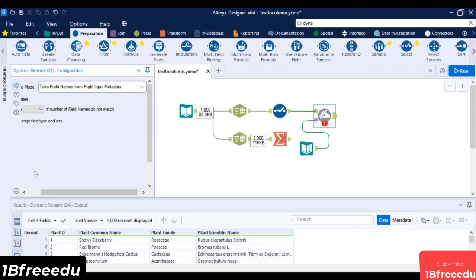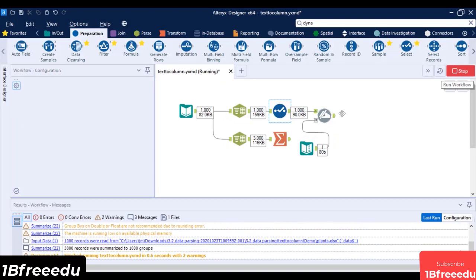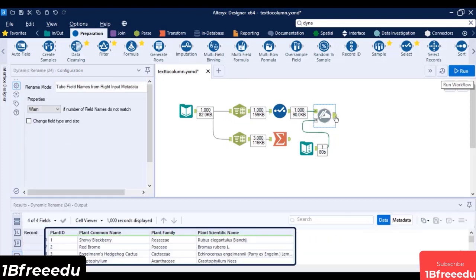Once we've set the rename method, we can now adjust the report behavior if the field names from the left did not match the right input. You can either set it to warn, error, or ignore. If you wanted to follow the data type and size from the right input, you can enable the last configuration, change field type and size. Once done, run the workflow. Now we have applied the correct field names from our delimited data set.